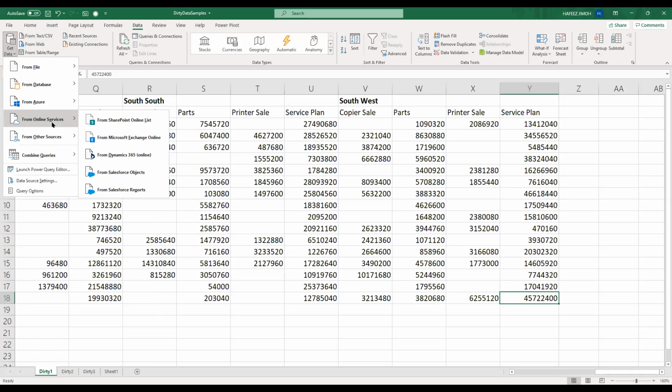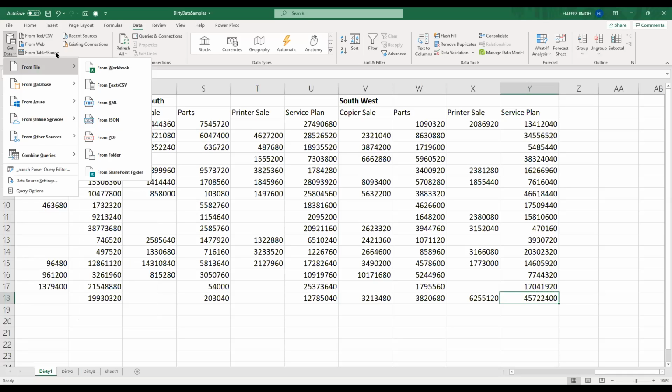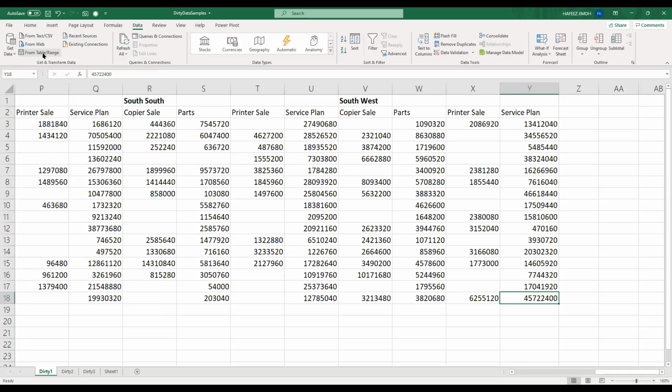There's an option for browse for more. Do you see from table or range? I'm seeing it from connections. Let me see tables. No tables found. What I'm saying is, do you have from table or range on your own? No, you should have. I'm coming, just hold on.